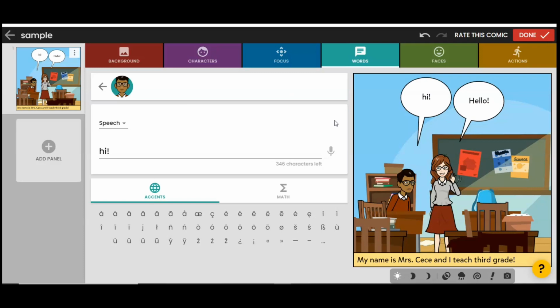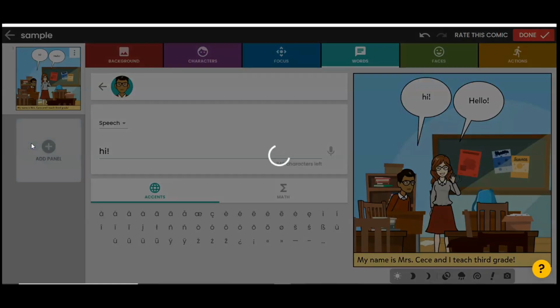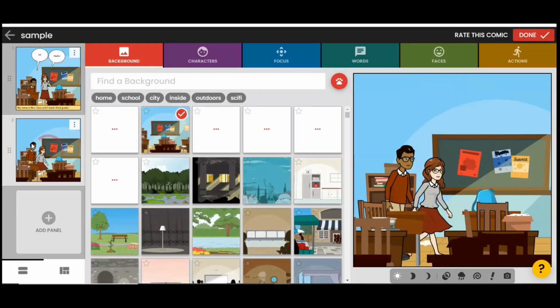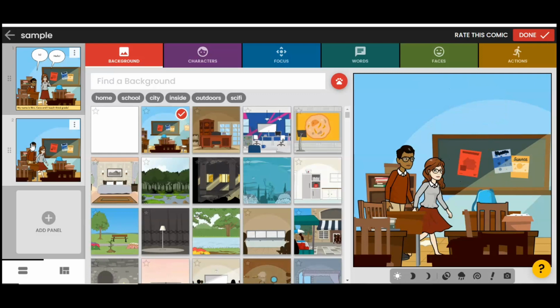Finally, you can add other panels to your comic strip by clicking the gray Add Panel button on the left side of your screen. The same characters and background will show up, but you can change them to whatever you'd like through the same processes that I already showed you. If you'd like to change the focus of your comic, such as zooming into a character's face to show their expression on a panel, you can click the blue Focus tab at the top of the page and browse through all of the options.